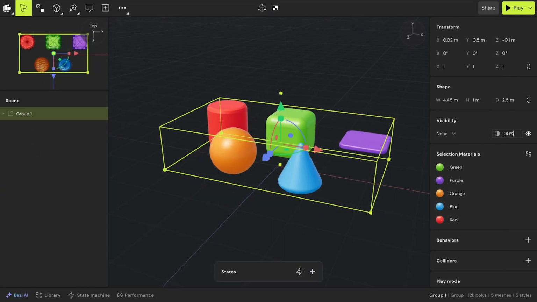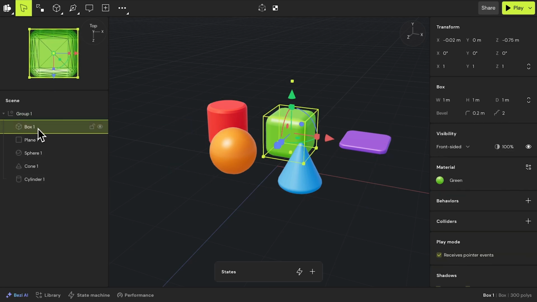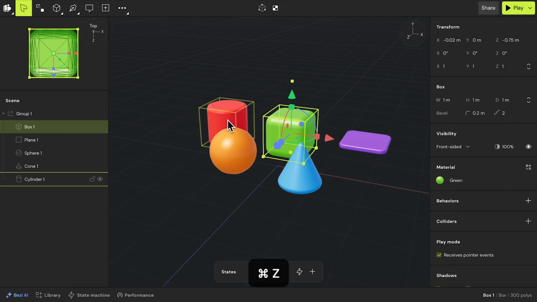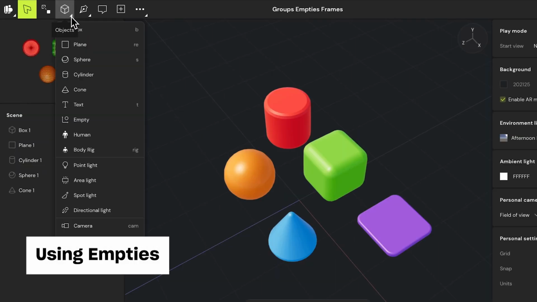Something to note is that groups in Bezi are boundless. Their size is determined by the extent of the elements contained within them, adjusting dynamically as you add or remove objects. Empties work similarly to groups.